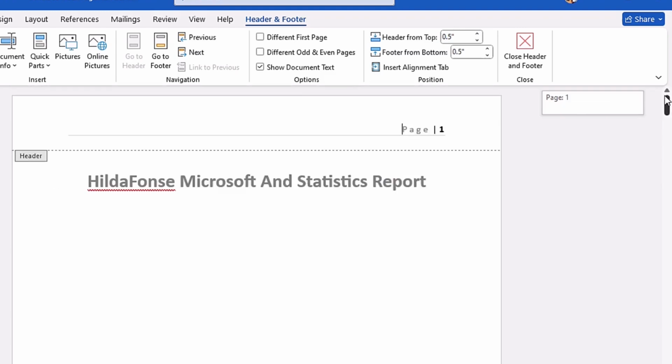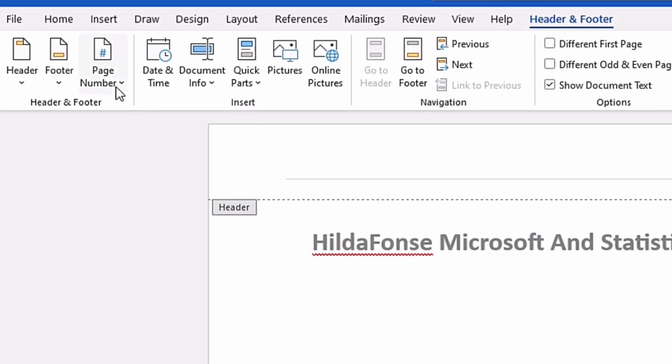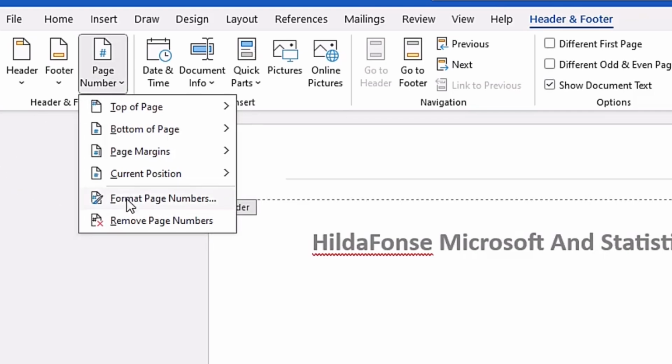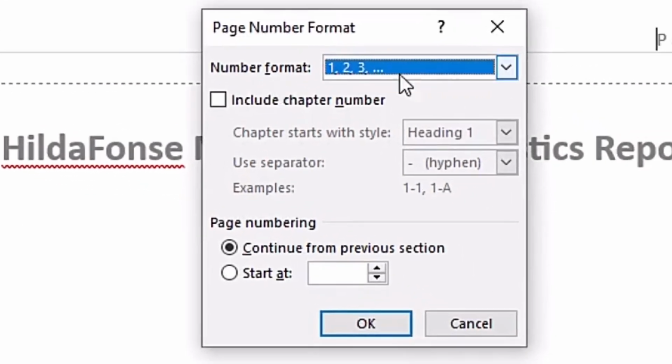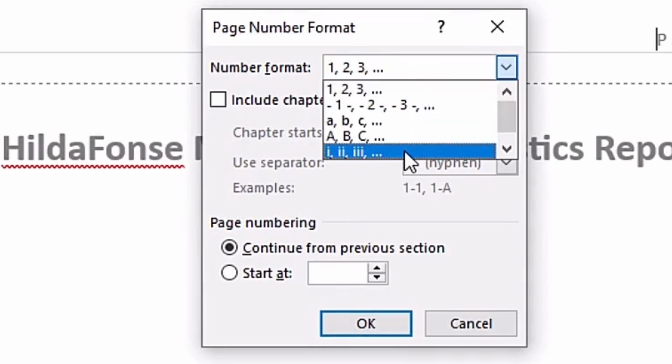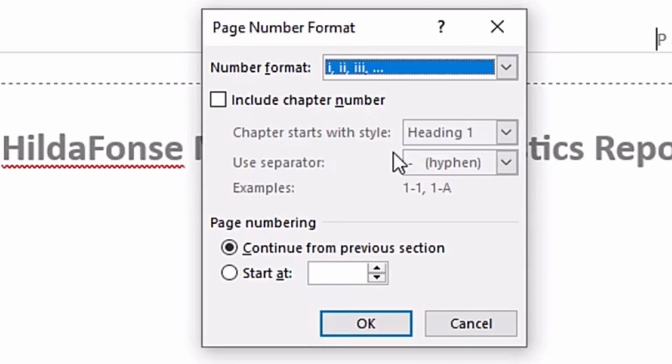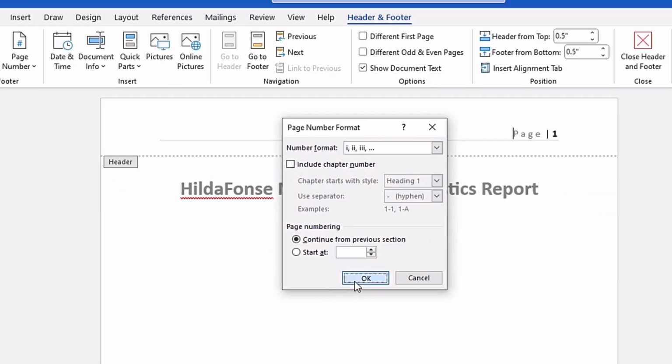However, that's actually not what we want. I'm going to go back again to page number. Then I'm going to come to format page number again. For number format, instead of 1, 2, 3, I'm going to change it to Roman numerals, which is this one. So I'm going to click on it. Then I'm going to click OK.